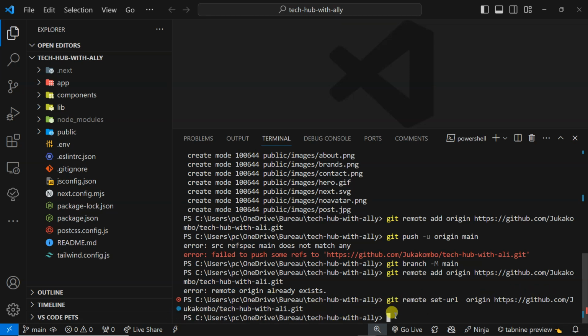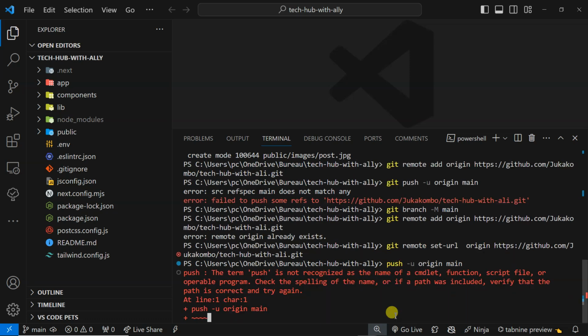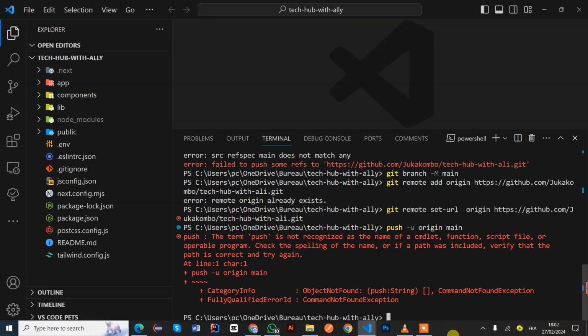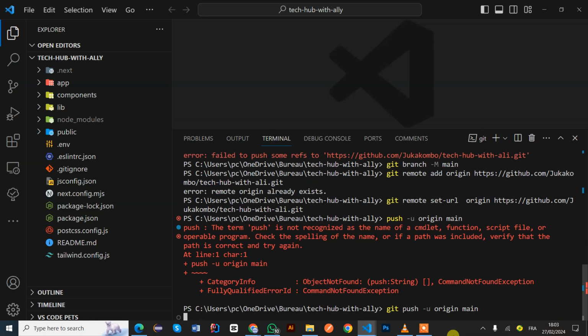Now make git push -u origin main. Now I'm pushing it to main because I made the branch. Okay, the term push was not recognized. It's git, sorry, it starts with git push -u origin main, like this.